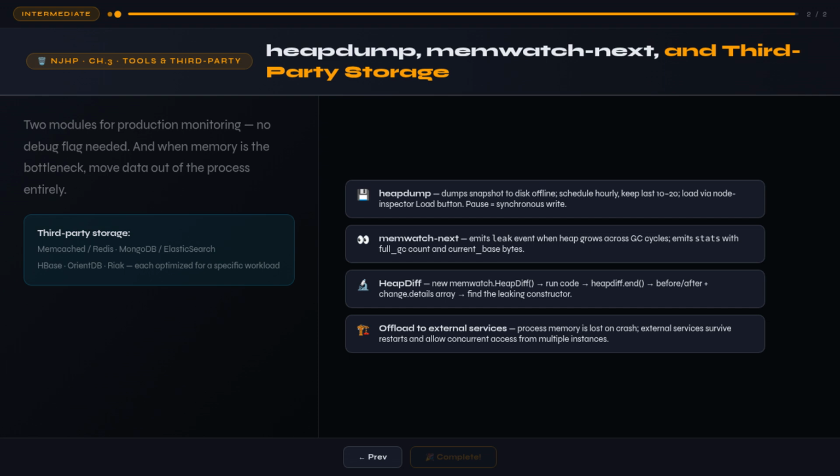Finally, think about third-party services for heavy memory workloads. Node.js runs on memory. If it fails, all in-memory data is lost. For large object structures, move storage outside the process: Memcached or Redis for key value and lists, MongoDB or Elasticsearch for documents, HBase for MapReduce workloads, OrientDB for graph data, Riak for large binary data. These services are optimized for specific workloads, support concurrent access, and survive process restarts, dramatically reducing your Node.js memory footprint.